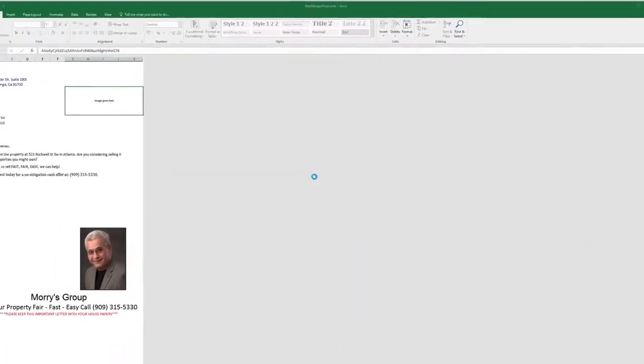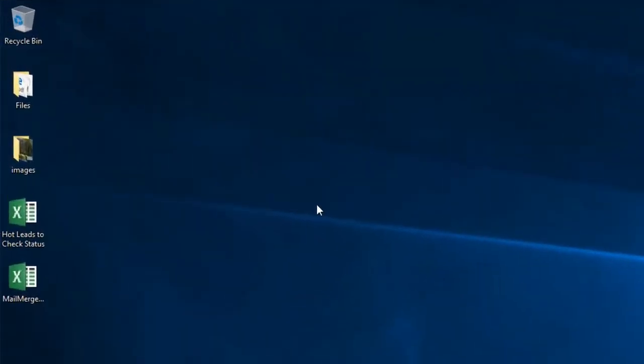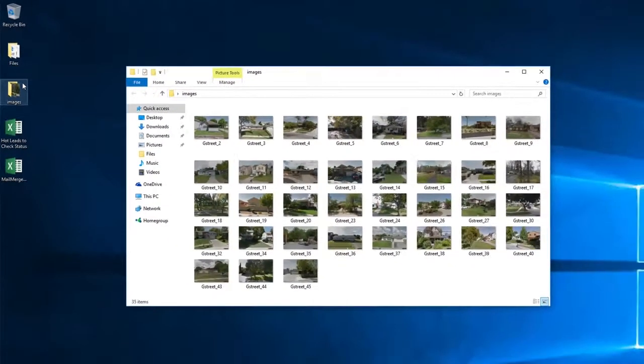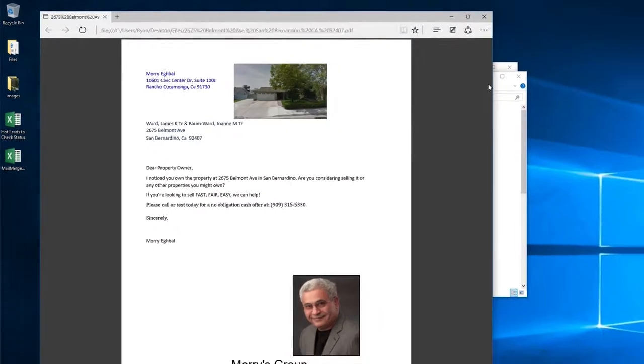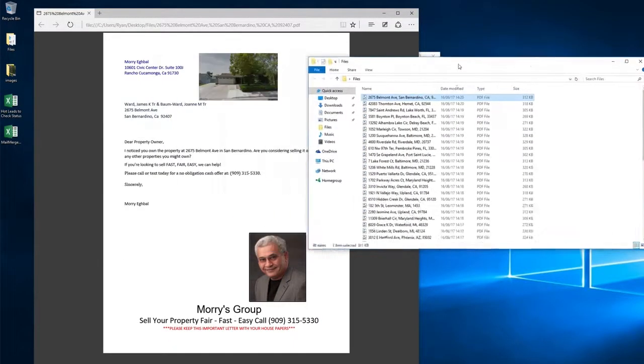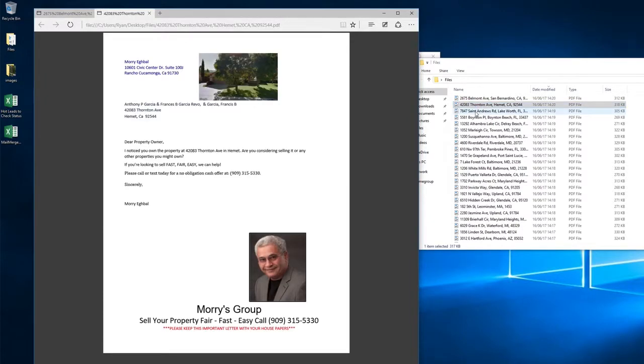Then the tool will get to work, and this may take a few minutes depending on how many data records you have. And as it runs, it will create two folders in the same folder that you're running the tool from. In our case, it's on the desktop. And you'll see files, which will contain the PDF letters, and images, which will contain all of the property images from Google Places for each of your data records. So let's have a look at some of these PDFs. And we see that each one is a unique letter, populated with different property records.